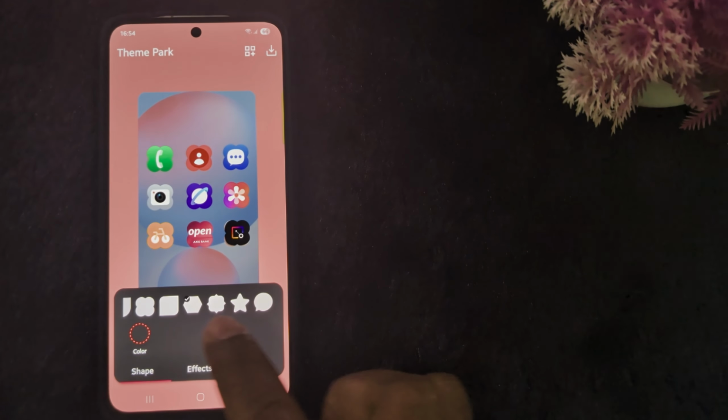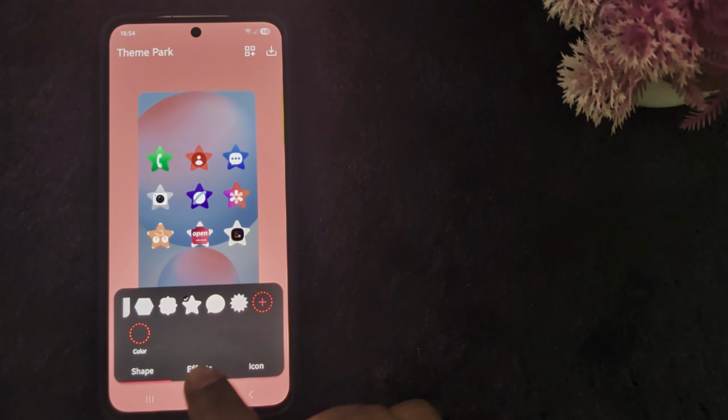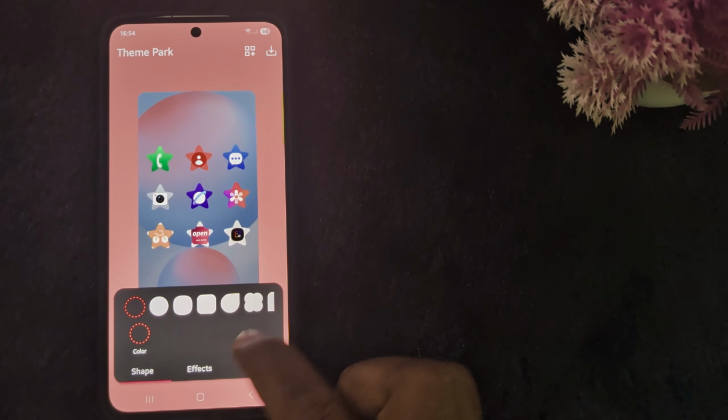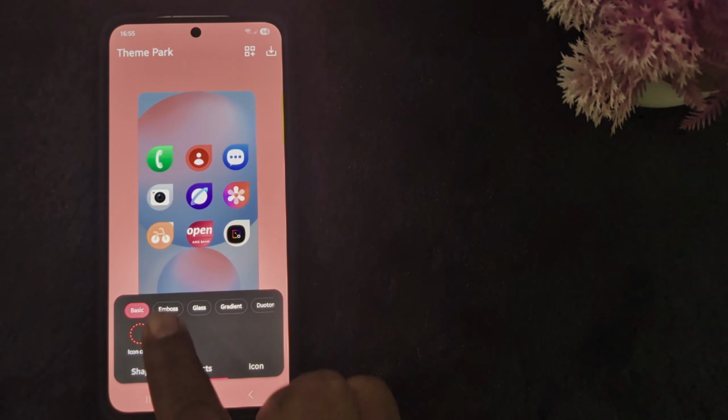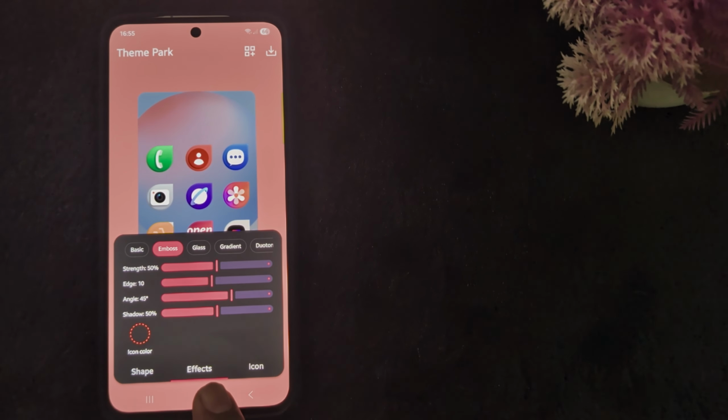So you can see the list of different available icon shapes. Select any icon shape you want. So here we select this teardrop icon shape. Now tap on Effects. Here you can see the basic effects. This is the new emboss effect that will apply the 3D app icon. Here you need to select the strength, edges, angle and shadow you want to set for a 3D icon.